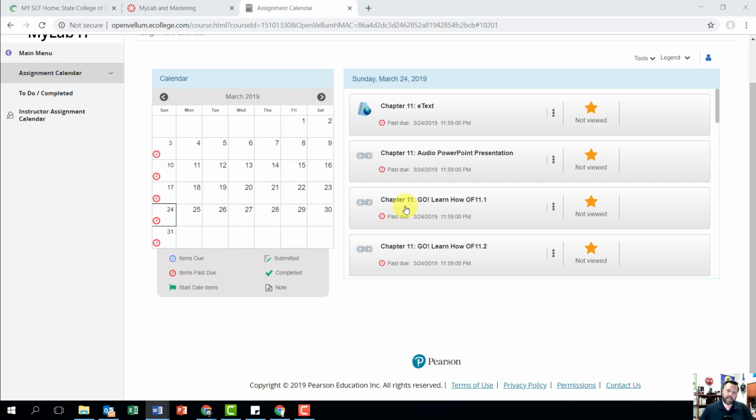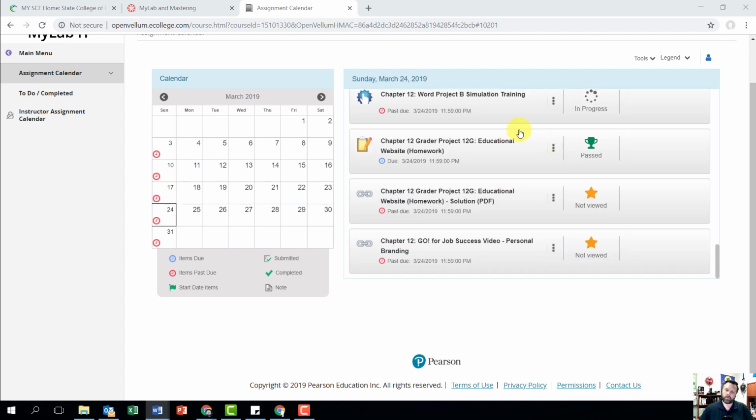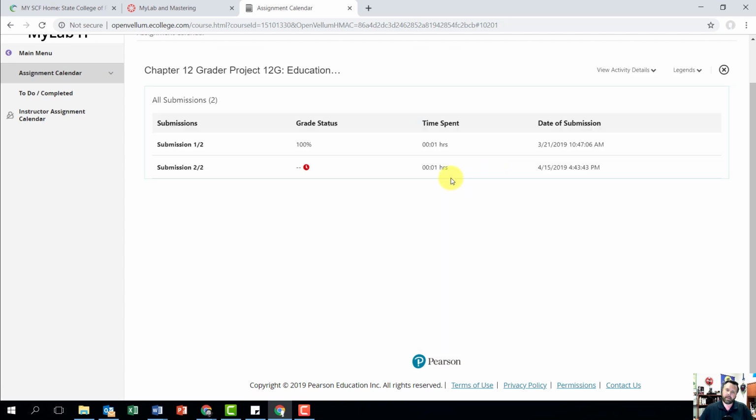And now if you want to see how well you did on this assignment, you can go back to our assignment list. We can scroll all the way back down to our grader project and click on these 3 dots. Once you click on these 3 dots, View Submissions. And it will show you exactly how well we did. It looked like I got 100%.